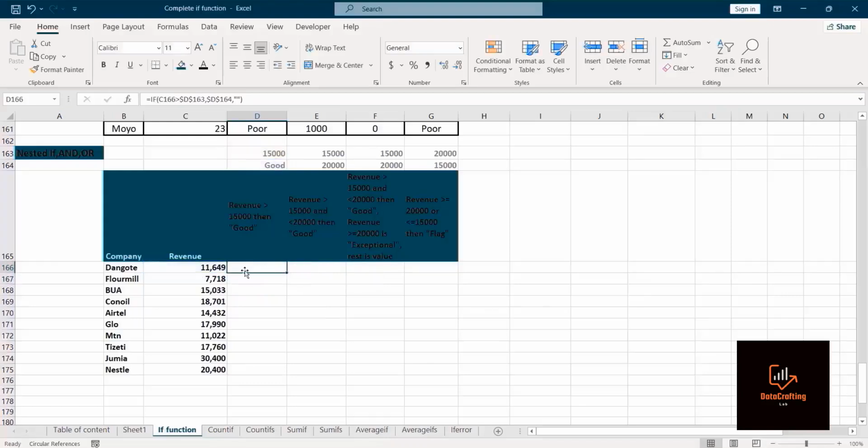Can you see it now? Because if you look at 11,649, it's actually less than 15,000. That's why we have the cell blank here. If I bring my cursor here and drag it down now, can you see? Those that are greater than 15,000 actually have good. These ones that are less than 15,000 have nothing. Look at this place. Look here. 14,432. 11,022. So definitely our formula is actually working.